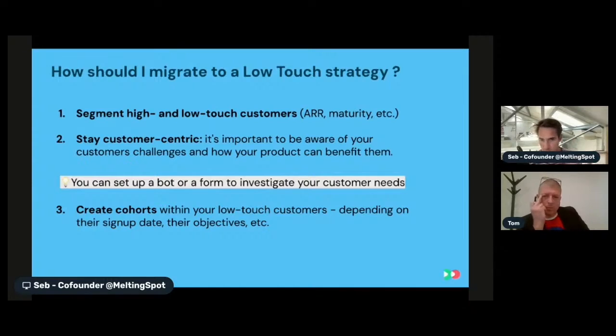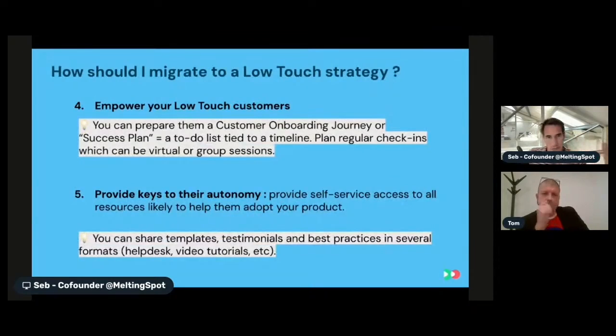And so you can group them using these pieces of information. Empower your low touch customers. Don't assume that you'll be leading the show and your customers will just follow suit. You need to make sure they're active, so be very open and transparent as to which road you're going to lead them down.